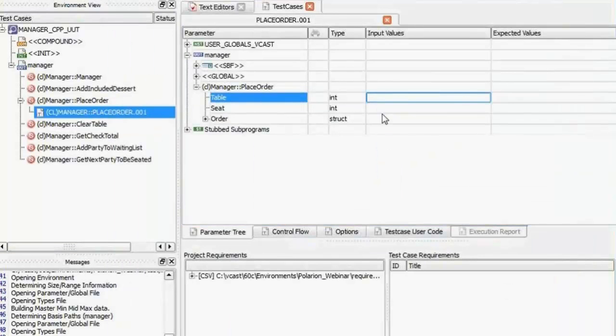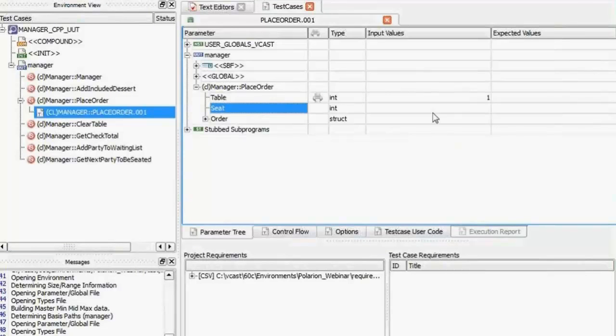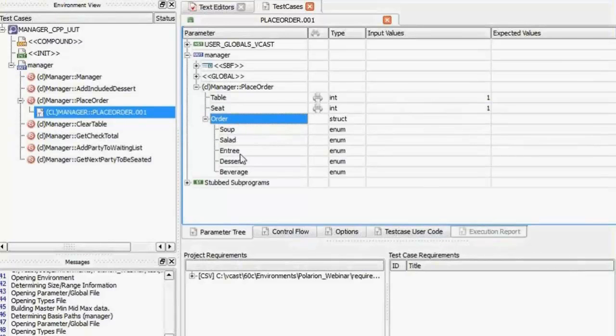We'll say table is 1, and today we're going to have lunch by ourselves, so seat is 1. And here you can see order is a structure, so if I expand this, I can see all of the valid fields in the structure. So again, I don't have to navigate through the source code to work out this information. The tool does this for me automatically.